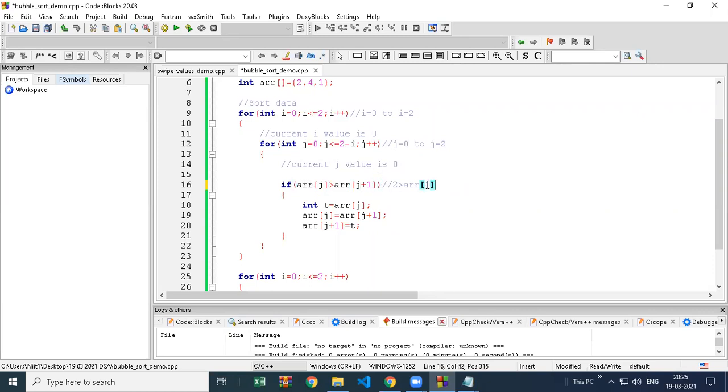So what is arr of 1? We have only 3 values. Tell me first. 4. Correct. Tell me what is the answer? 2 is greater than 4? False. So because it is false, we are not going to enter the if block, and then again continue with the inner for loop.